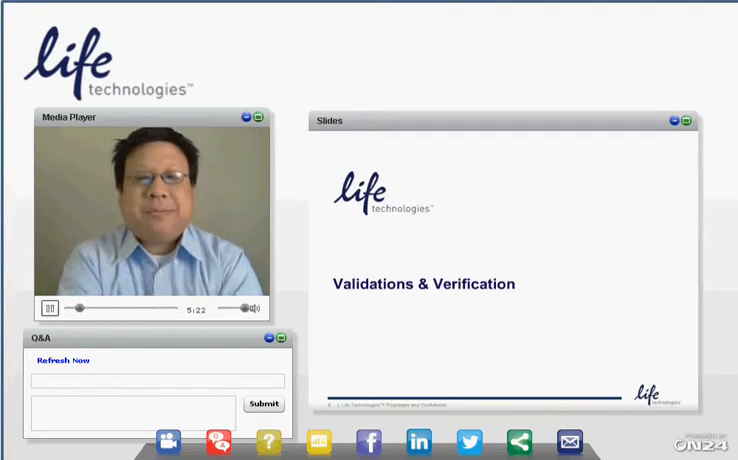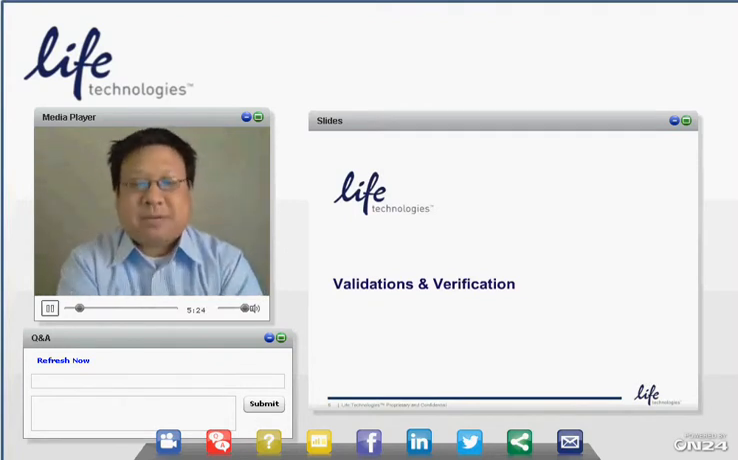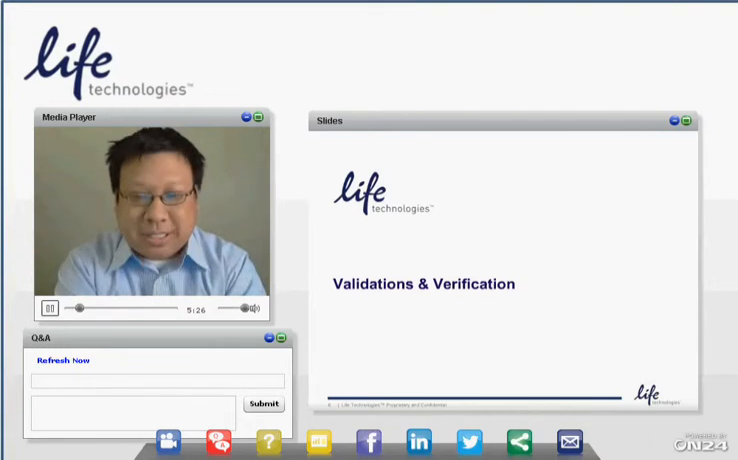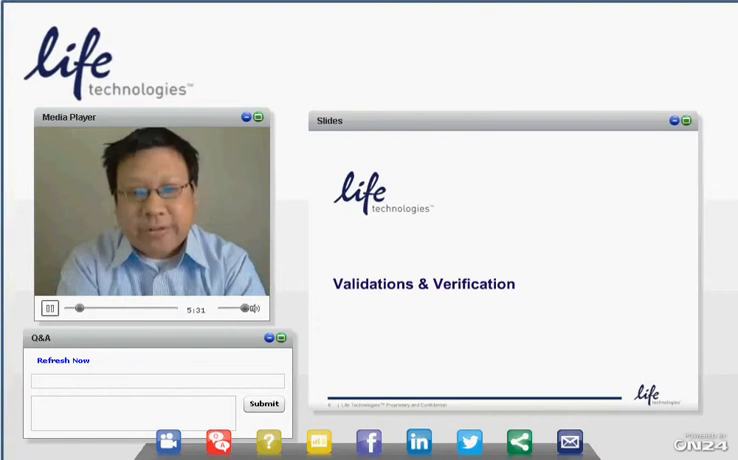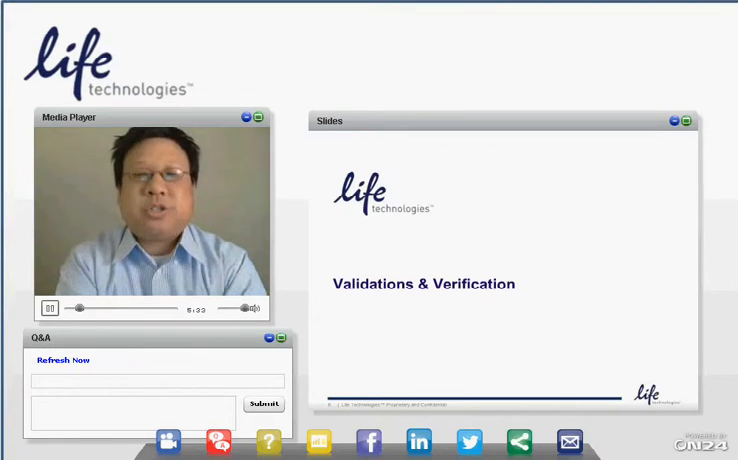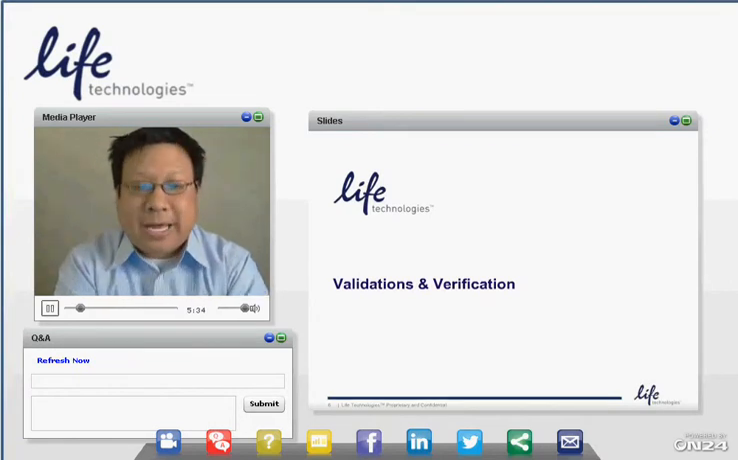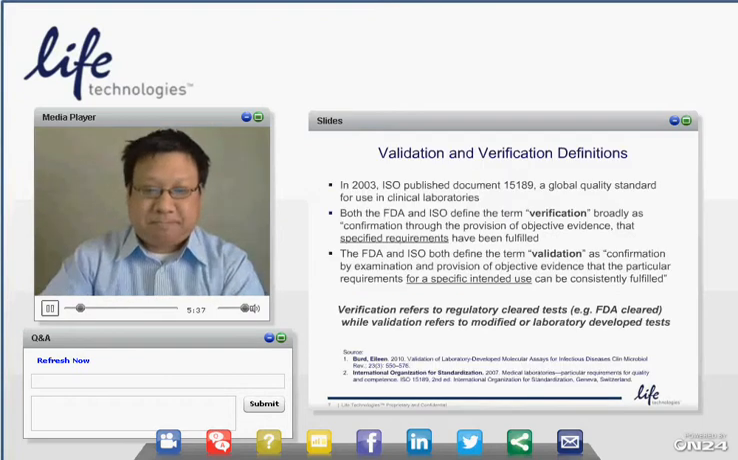So let's talk a little bit about validation verification. I'm going to go a little bit over why labs need to do validation verification, what some of the available guidelines are that are out there, go into a little bit of detail, and then show a little bit of how the software helps with the validation verification.